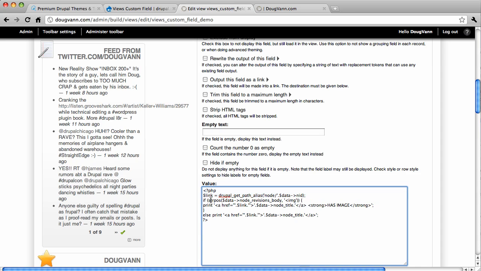Now here's the magic. If string position, if within the data node revisions body, you find an open image tag, angle bracket IMG, then that means it has an image in it. So if that is true, then execute this.